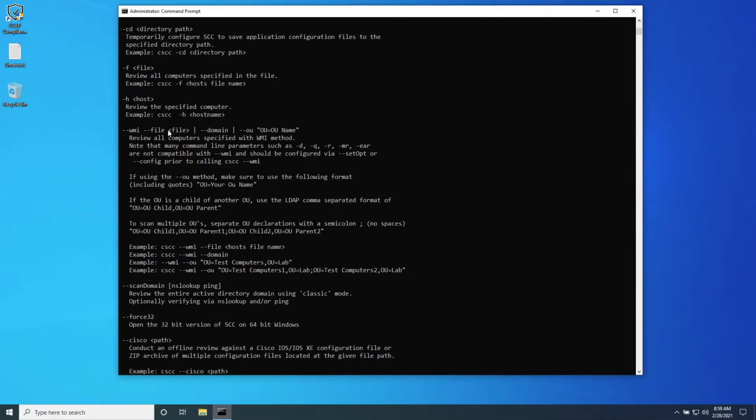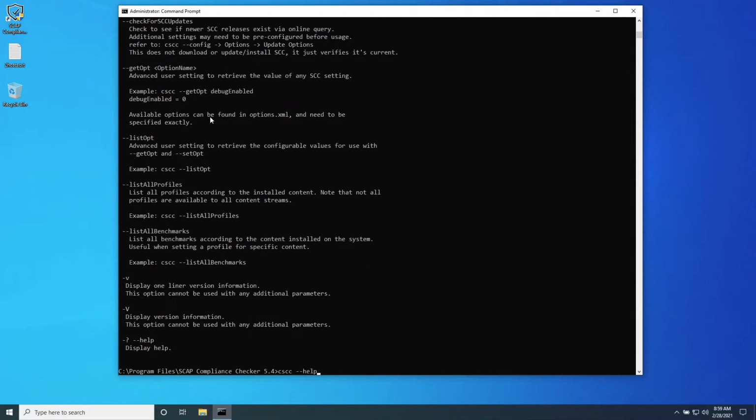And then the WMI is new for SCC 5.4, where you can pass in a file, or you can scan the entire domain, or you can specify an OU. We'll come back and talk more about the details of the WMI. We'll first demonstrate the tacf and the tach, which have been part of SCC basically since the beginning. I'm going to do a tacf first. I have just a sample host file sitting here that has two hosts in it.